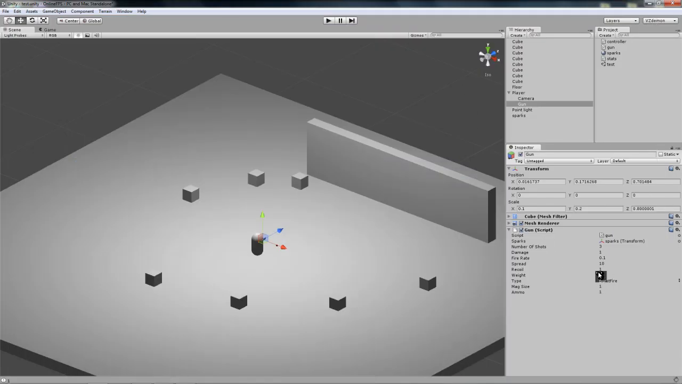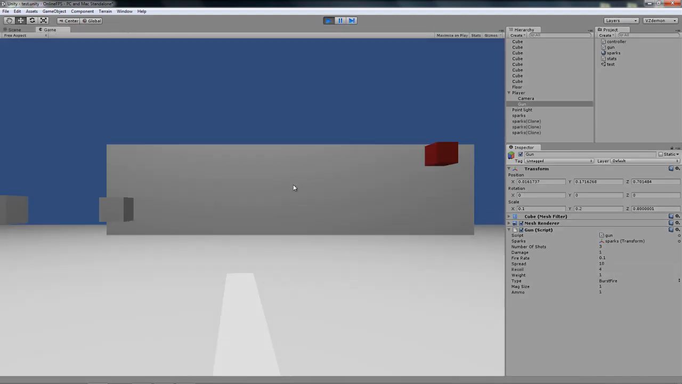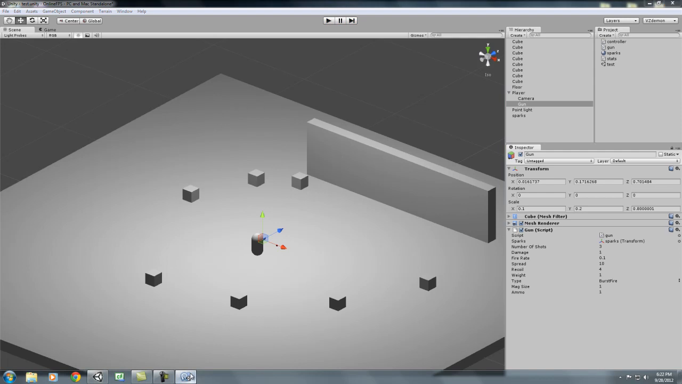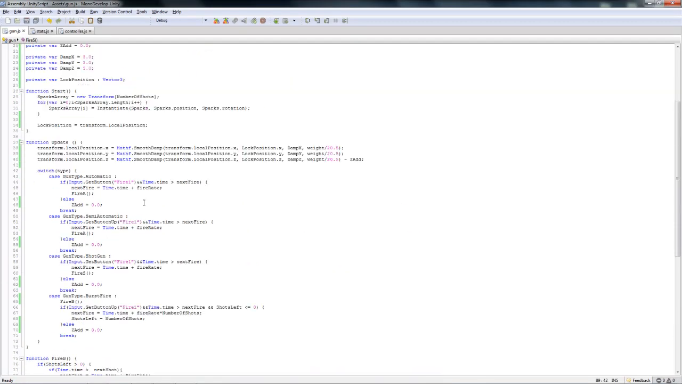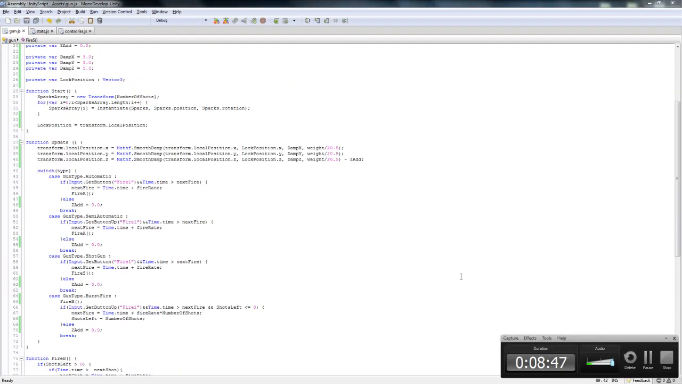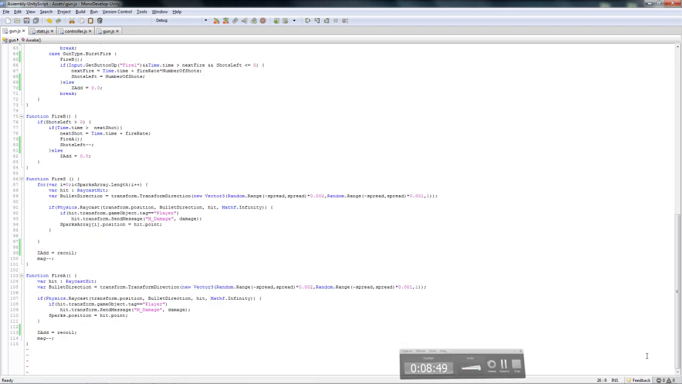Right, I'm going to set my weight to 1, recoil to 4, burst fire mode, yes. Right, should be set. Let's check it out. And we're not bouncing around. Why is that not happening? Right, let me just pause this so I can check the error and not waste your time.